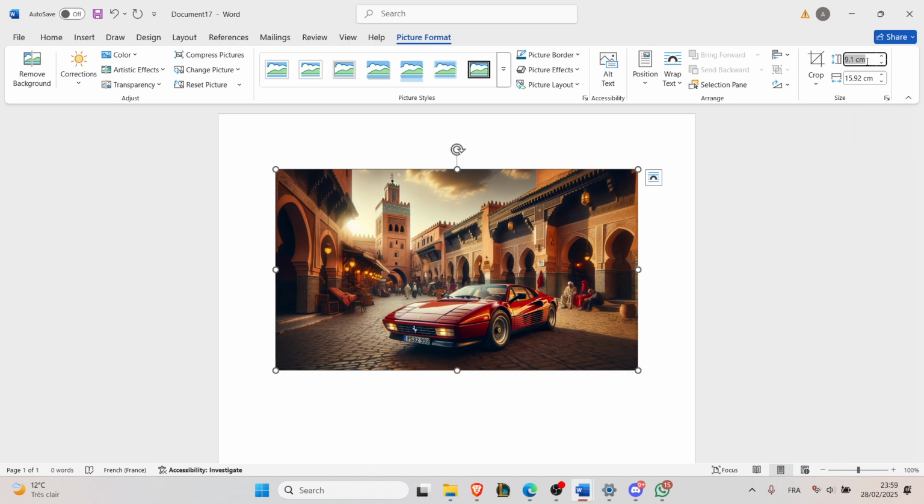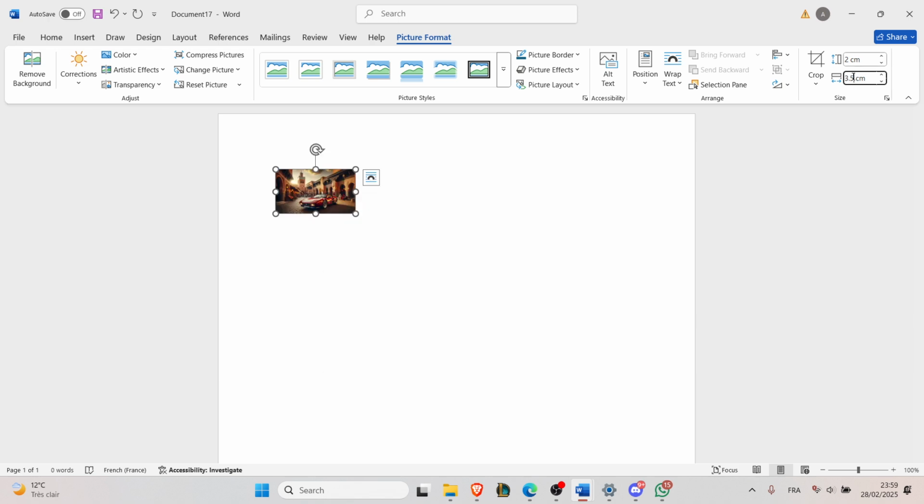Here it's in centimeters. You can choose the unit from the options. Let's click on 2. As you can see, it can't be resized to a 2x2 dimension.